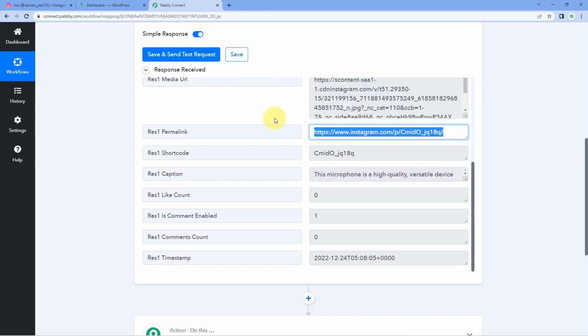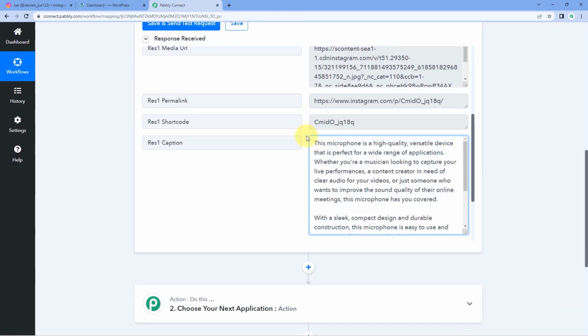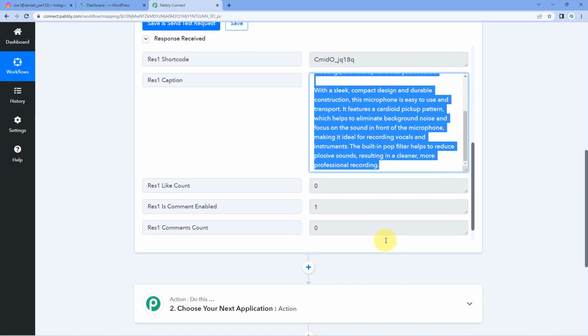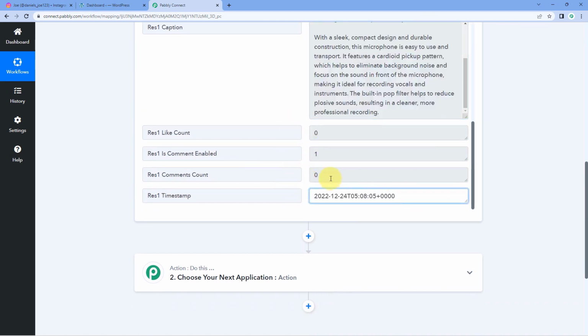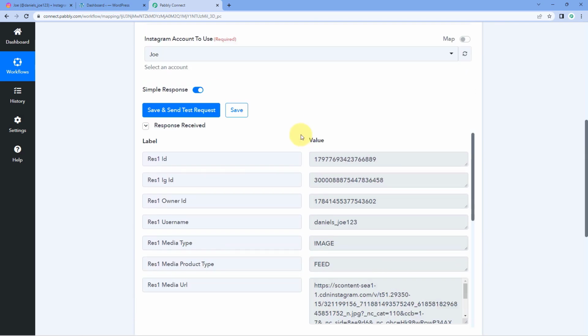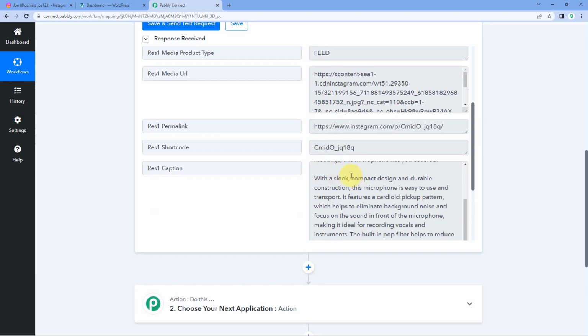Now after this link, the next thing we have is the caption, that is, what caption we have added in this Instagram post. And we have the whole caption over here. And after that, we have some other details like the timestamp, that is, at what date and time this post was created and all. So in this way, guys, you can see that the details of a new post being shared on Instagram are captured inside Pabbly Connect. We have all the details of the post. We have the media URL, caption and all.